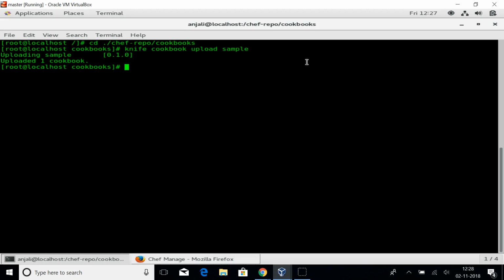As we already saw, we uploaded a sample cookbook. The next thing we need to make sure is that our server and node are able to communicate with each other. So again, we use the knife tool for this. The command here is knife bootstrap, and enter the IP address of your node, which we just checked. We'll be logging in there, so we'll be using the node as the root user. And then we also need to specify our root password for the node. And we give a name to this node. This is the name by which we'll be identifying our node at the server.